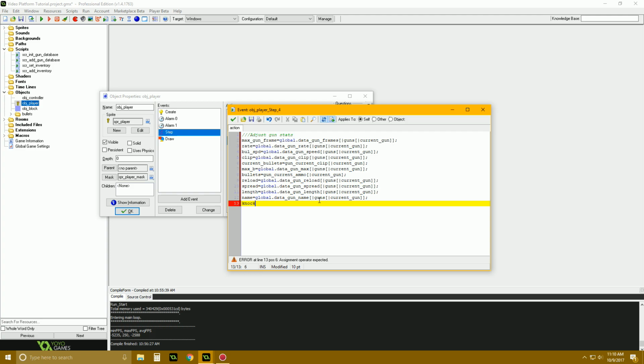And then knock, which is knockback, global data gun knock. Boom. Okay. Once again, a little complicated, but we'll see how we use these variables. Basically, we're just setting these per gun so that we can use this information when dealing with firing, reloading, everything like that. So we know exactly what we're dealing with per gun in our inventory. That's basically all that's happening here.